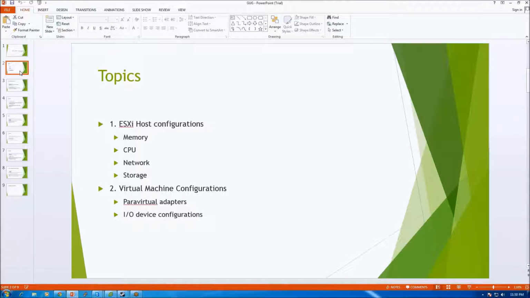Alright, to start off, the topics I'm going to be covering are ESXi host configurations. I'm going to go into memory, CPU, network, and storage. There are a few other things that you can do with hosts, but what I'm looking for is things that don't cost my company any money, that don't cost my lab any money, just things you can already do with your VMware environment that you can do without purchasing anything.